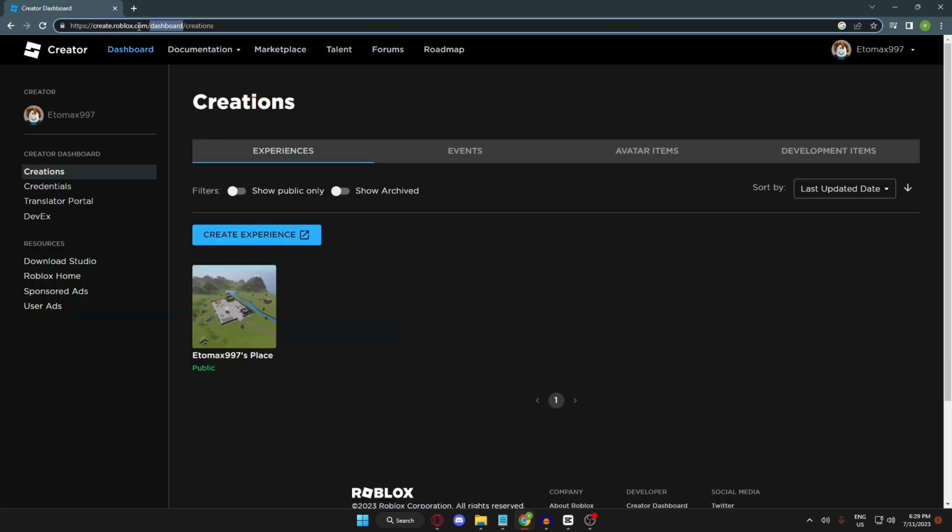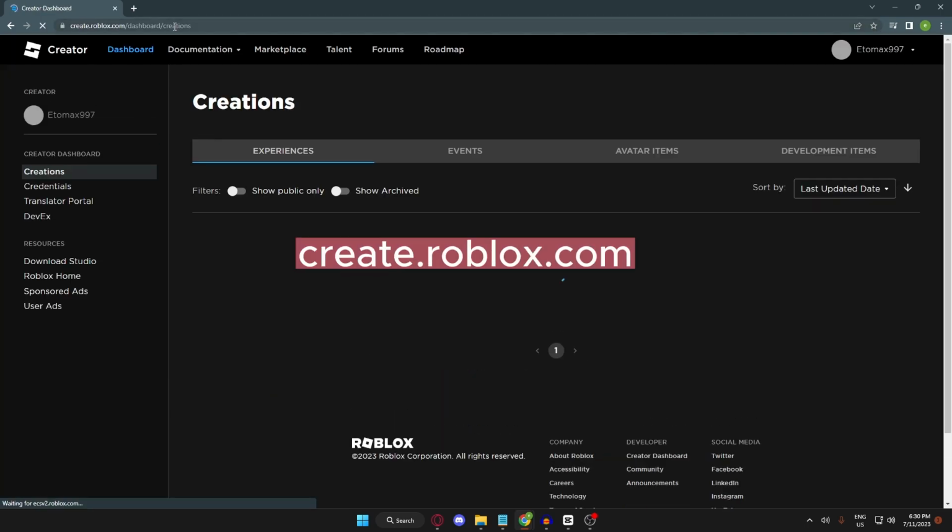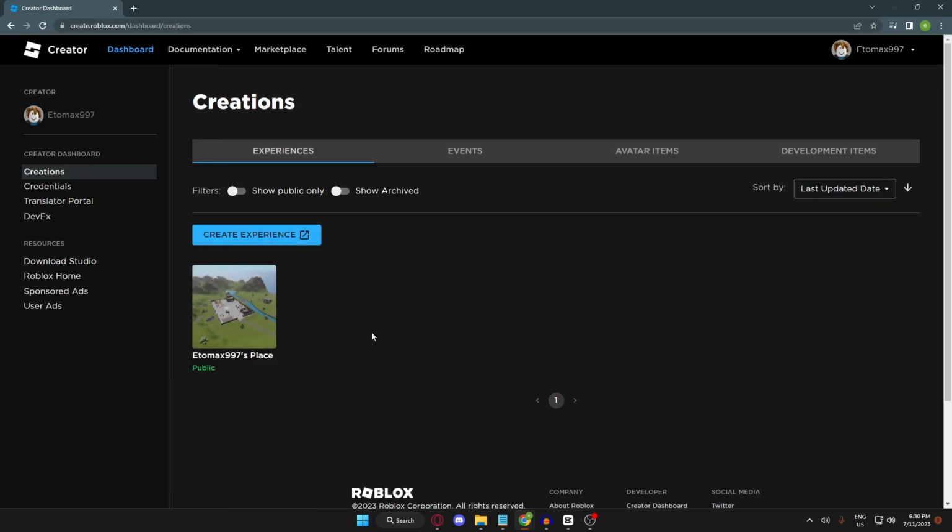If you can't find it, you can just edit the URL at the top and type in create.roblox.com and hit enter, like this. And then it will take you to this same page right here. Now in order to create a game pass, you need to choose a game that you want to create a game pass for. In this case, I want to create a game pass for this game here. So go ahead and click on it like so.